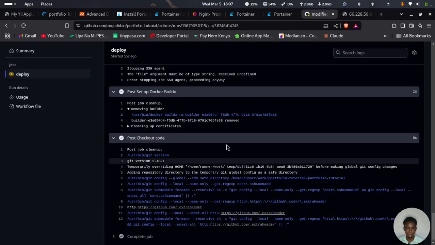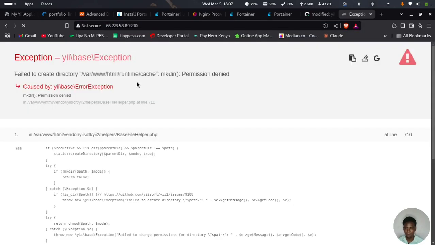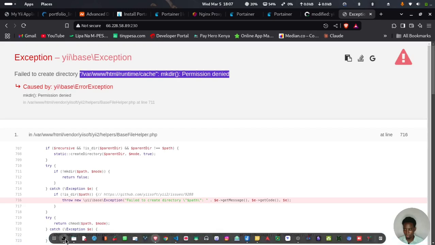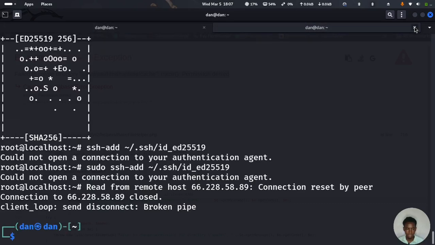Now it has finished deploying, so let's refresh here and see the actual errors. Now we are getting this error for permission denied, so let's go to our server and give all the permissions. It has timed out, so let me try logging in again.